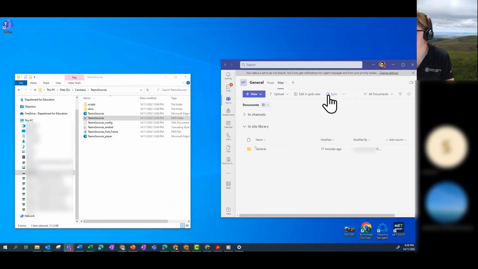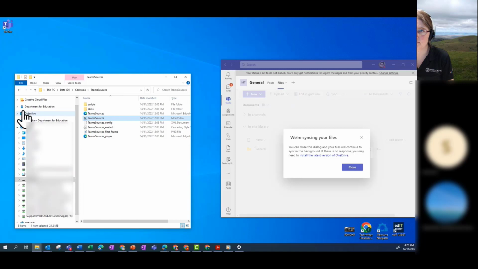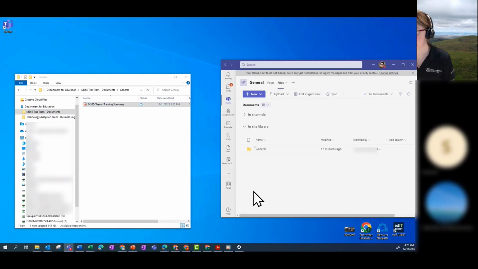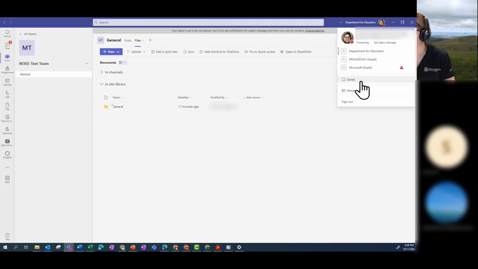So if I click the sync here, I should now see on my computer in File Explorer that team is now visible here. And so then I can go in and access that folder and those files without having to go through my teams as well. So that's quite useful. I'll just change the view and make that a bit bigger as well.